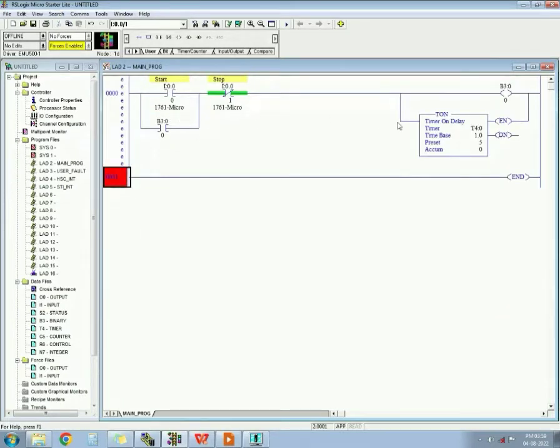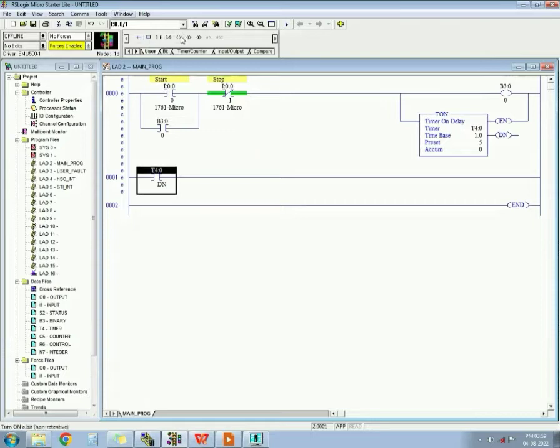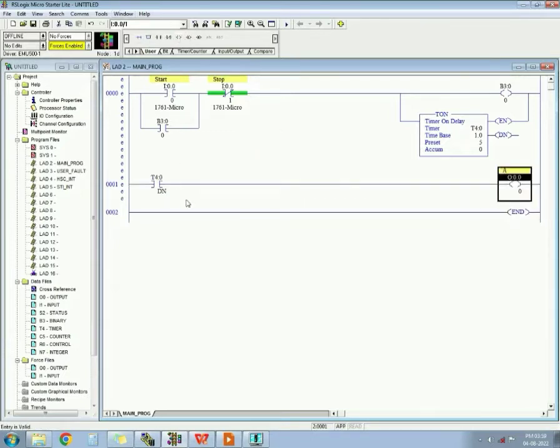Okay, so this is the timer. I have to use a timer. This is the start push button. I have to latch a timer. Okay, after 5 seconds output A gets on, so I will use timer done bit 0/dn. Output A gets on. So this is output A.